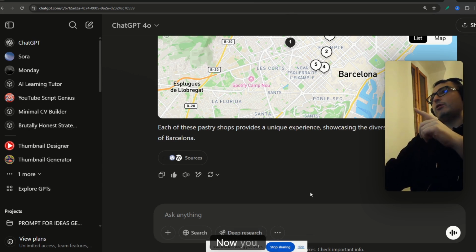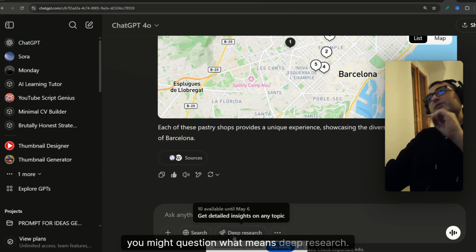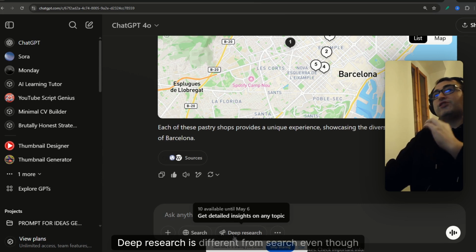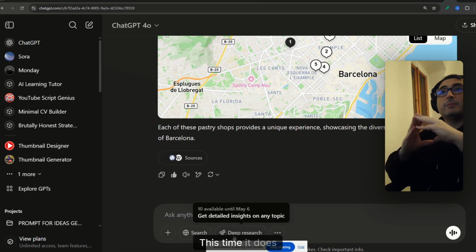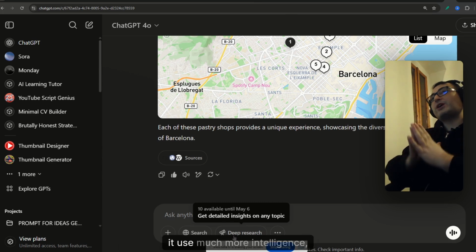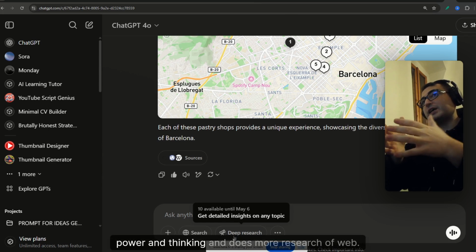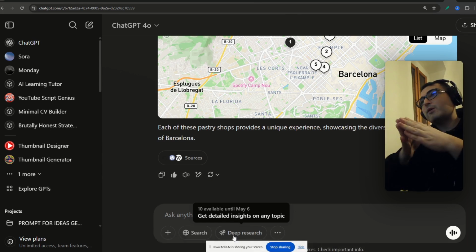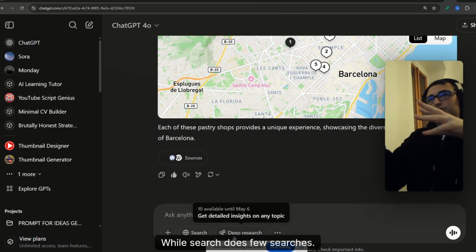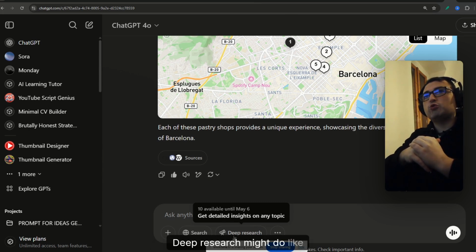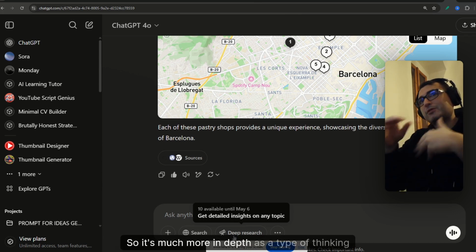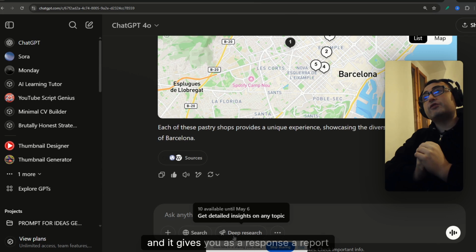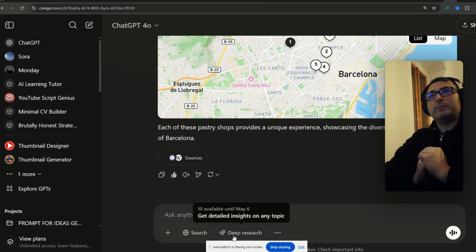By the way, you might wonder what deep research means. Deep research is different from search, even though it does the same thing in terms of searching the web. This time, it uses much more intelligence, power, and thinking, and does more research of the web, while search does a few searches. Deep research might do a lot of searches. So it's much more in depth as a type of thinking, and it gives you a report as a response, which is very useful if you do research because it might save you a lot of time.